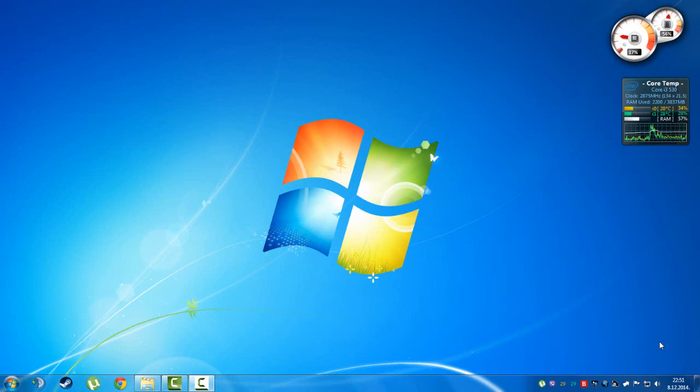Hello everyone, I'm Express and today I'll be showing you how to remove the Windows 7 watermark after you've been in test mode. Okay, so this is pretty simple.